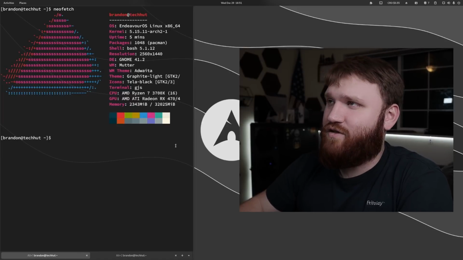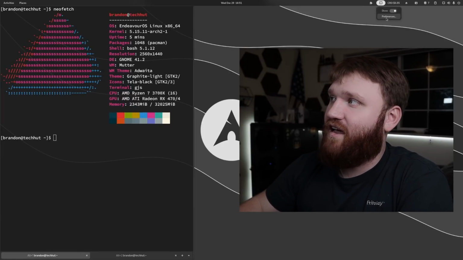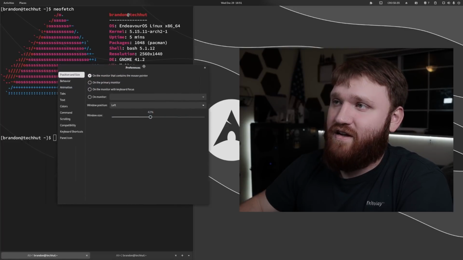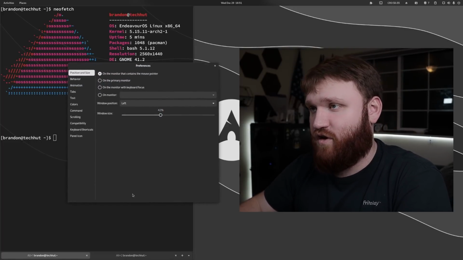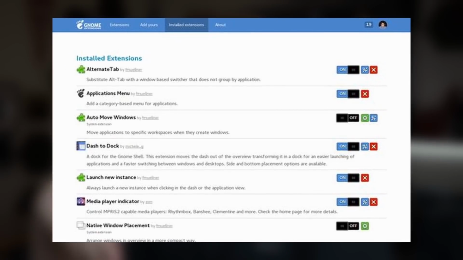To go ahead and get into the actual configuration for this, we're going to go up here to this little terminal icon and click on Preferences. Here are the preferences for this terminal. Before we dive into this, I should probably talk about installation. You install it like any other extension. You go to the link down below, you enable it, life is good.